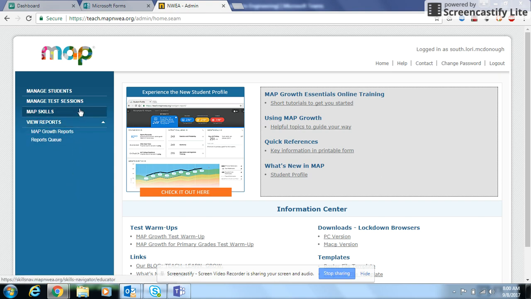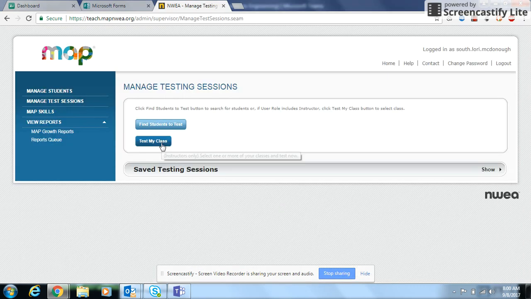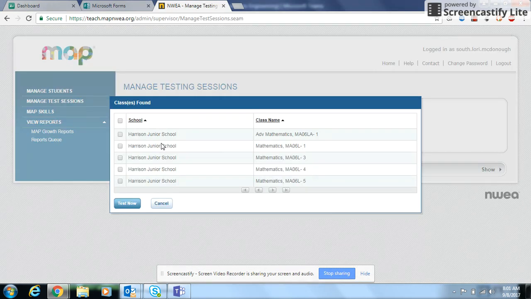Okay, so when you log on to MAP, this is the screen you will see, and you will click Manage Test Sessions, Test My Class. At this point, it will pull up all the classes linked to you in ProgressBook and their codes, which don't always tell you the bell number. And most likely you're looking for the one with a 1 that doesn't say Advanced, unless your Advanced class is first bell. Click on that over here and press Test Now.